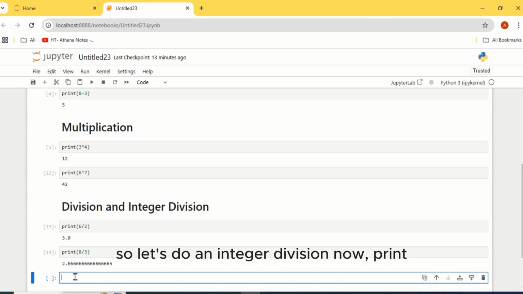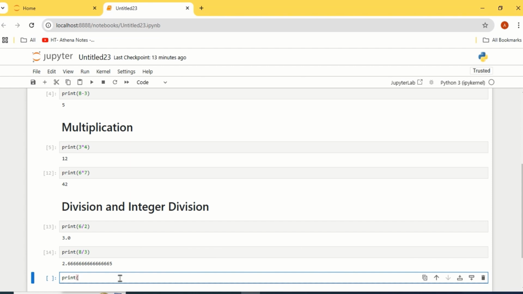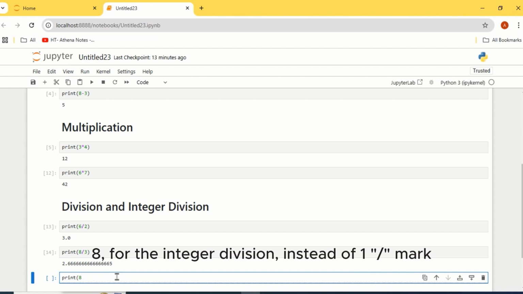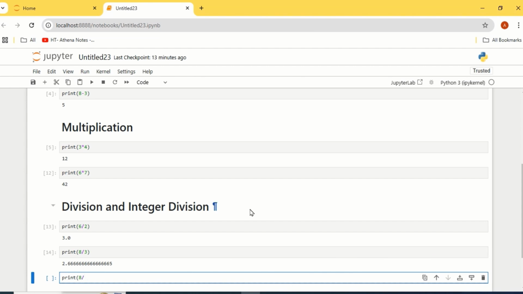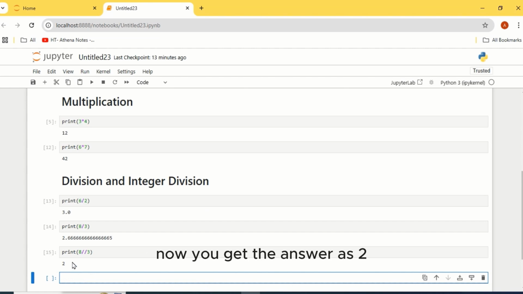So let's do an integer division now. Print 8. For the integer division, instead of 1 slash mark, you have to put 2 slash marks like this. Now press Shift plus Enter. Now you get the answer as 2. The difference is here 1 slash mark, here 2 slash marks. In division you get the decimal numbers. In integer division we are getting only the whole number.